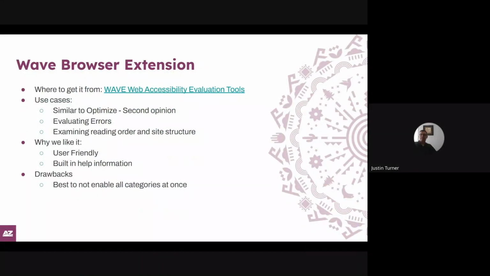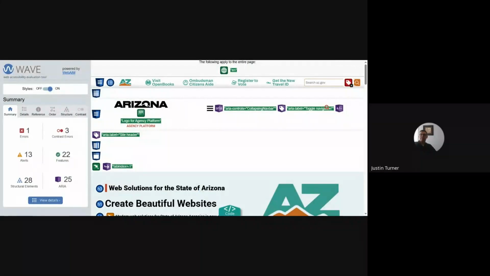The last tool from a browser extension, in this category of scanning tools that we recommend, is the Wave browser extension. So the Wave tool is kind of one of the gold standards of testing. When this extension is installed, there'll be a little W icon up in your browser toolbar. And this one is a little bit more user-friendly, but again, it can be a little bit overwhelming.